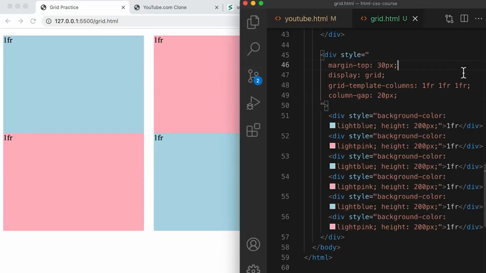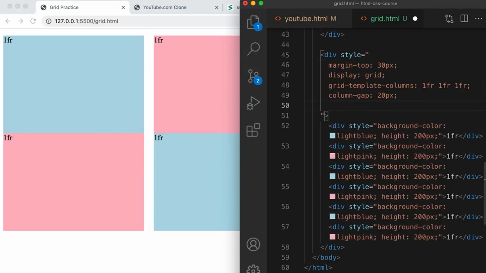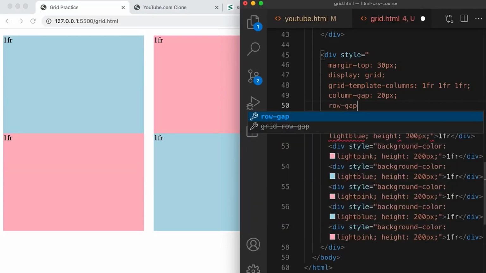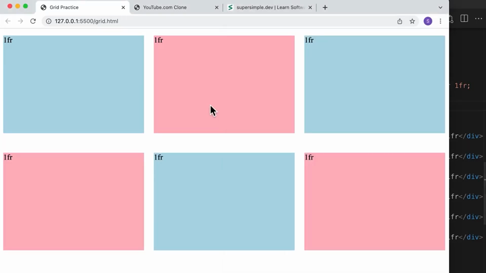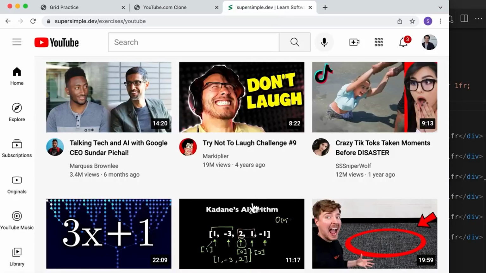Next, we're going to set the space between the rows. And we have a similar and straightforward property for that called row-gap. And let's set this to something like 40 pixels. Save it. And now we have space between the rows, just like our final design.